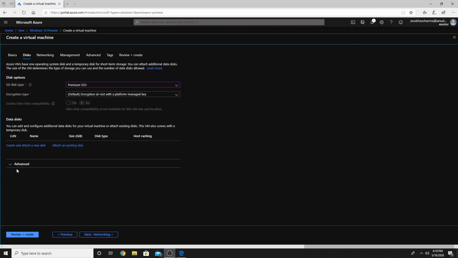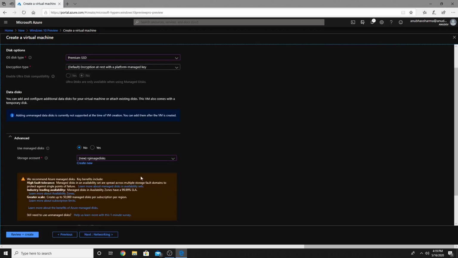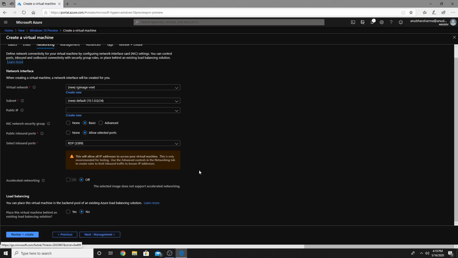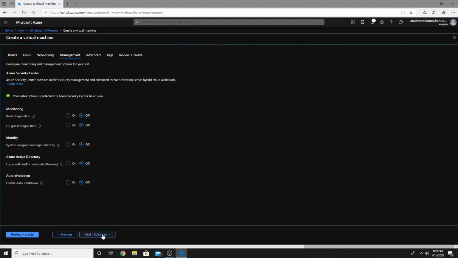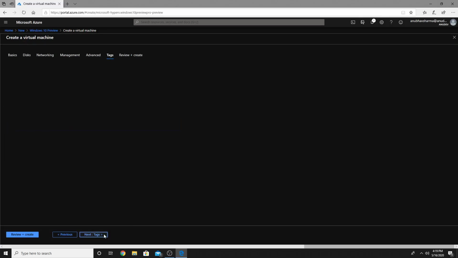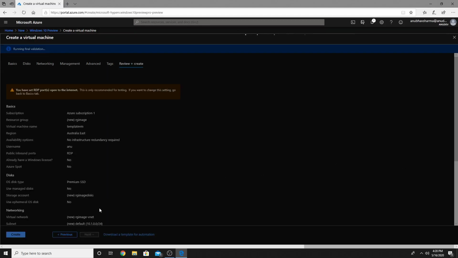Under disks we will go to advanced and select unmanaged disk. So we will select no to use managed disk. So it will save the VM disk in this storage account, so that is fine. So we'll click on next. Leave all the settings as they are and create the VM. So I will pause the video till the time the VM gets created.